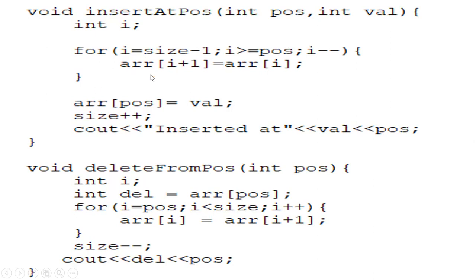So what I'm doing is I'm moving the values one position ahead and keeping the space empty, so where I can add the value to the required position, and then I'm incrementing the size value.